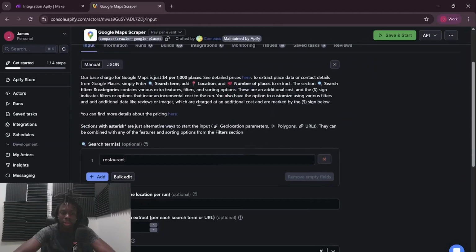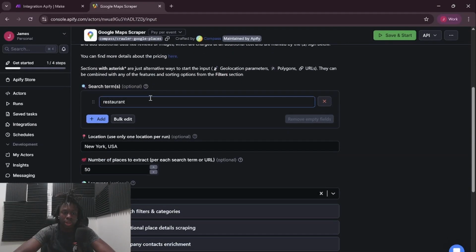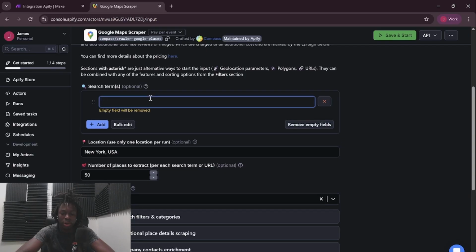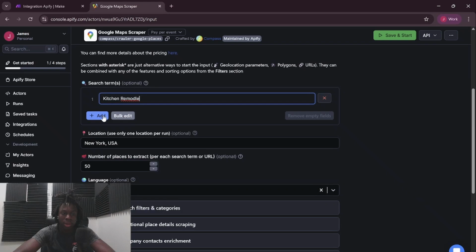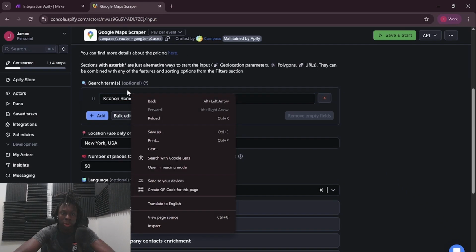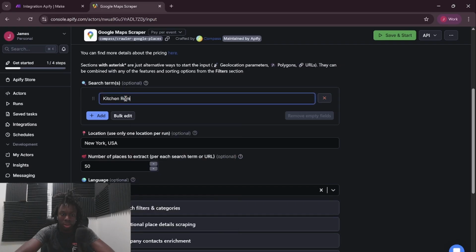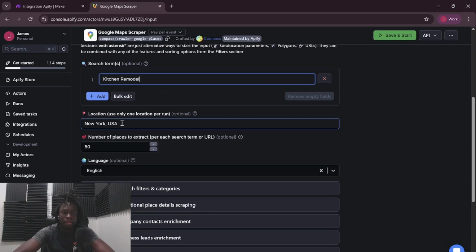As you can see in the console here, there's different search terms you could put, like right here. Let's say you wanted to search for kitchen remodeling. So then we would put that. You can also put different terms, but for now we're going to stick to one, and we're going to spell remodel correctly. There we go. And the location is the biggest thing. You could just put USA, which is really broad, but if you had a specific place you wanted, well, actually, ironically enough, New York is what we're going to want to do.